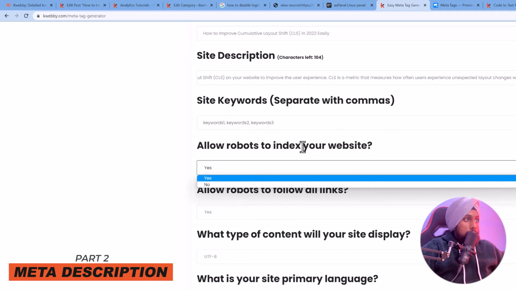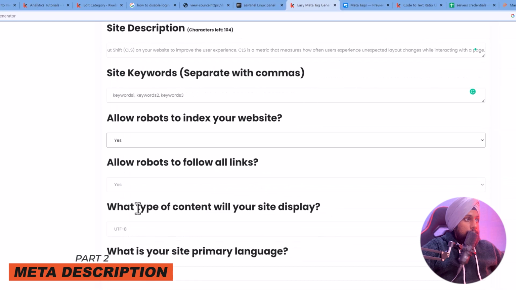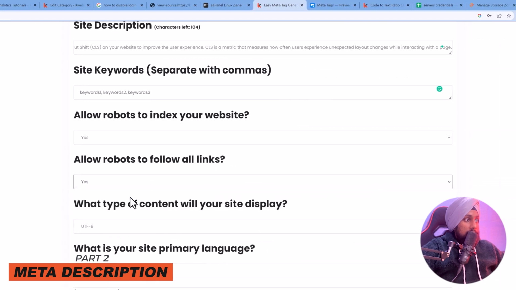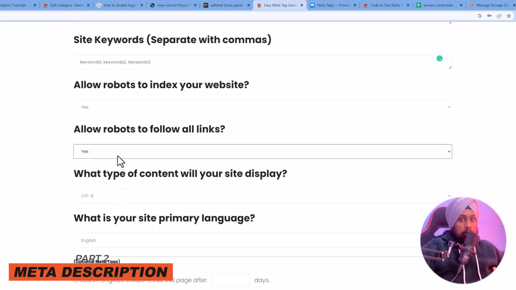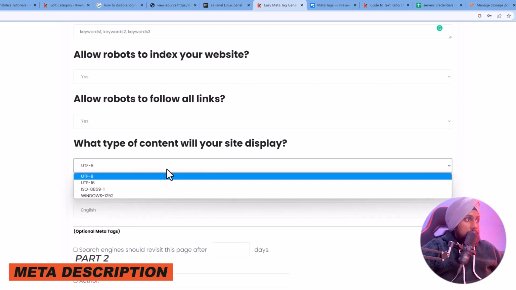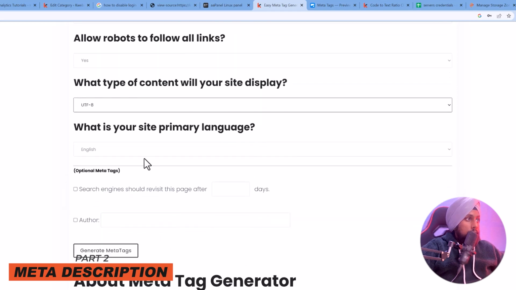Allow robots to index your website, yes. Allow robots to follow all the links, yes. If you want to allow robots to follow all the links on that particular content, then yes. If you don't, then click no. What type of content will you display on the site? UTF-8 is enough.